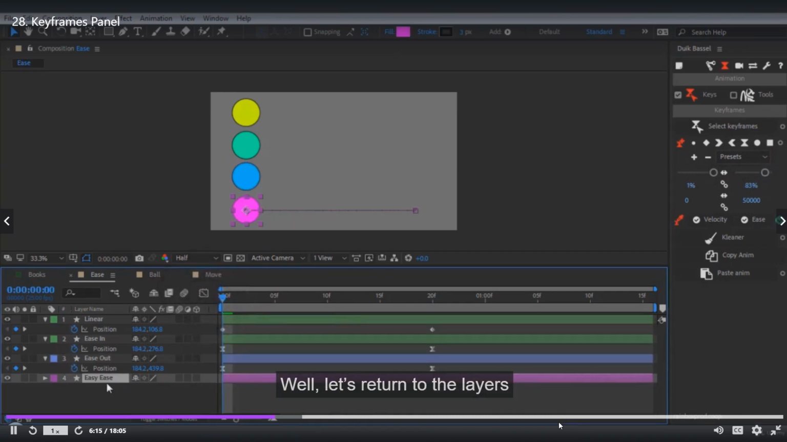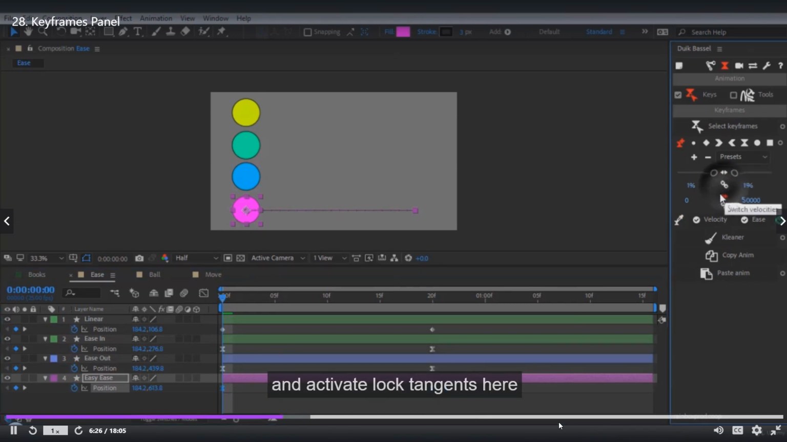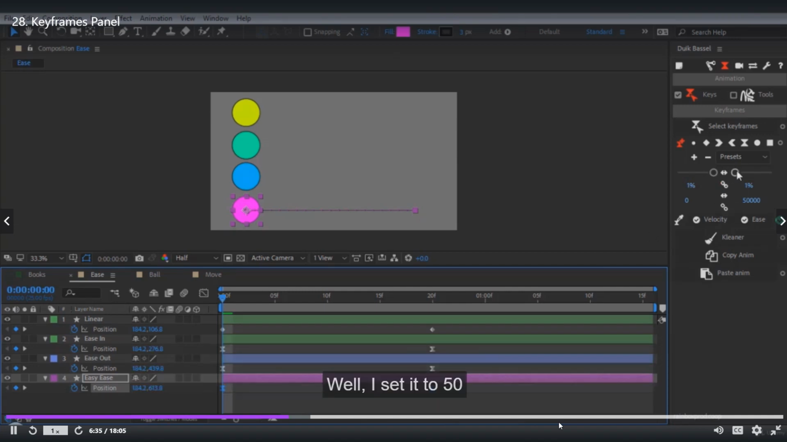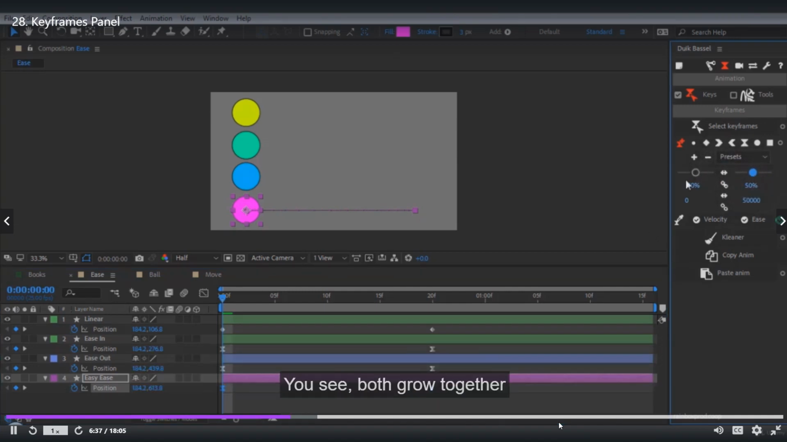Well, let's return to the layers. We want to create an easy ease mode for the last layer. To do this, I first select the keyframes and set the two sliders to 0 and activate lock tangents here. The two sliders are locked together and you can apply both easy in and easy out together that will result in easy ease. Well, I set it to 50, you see both grow together.